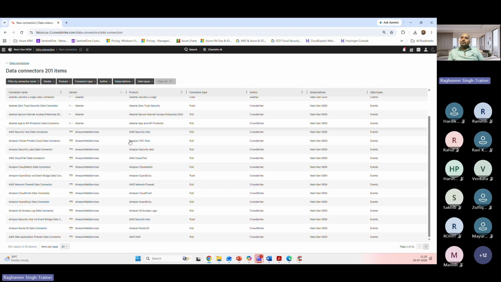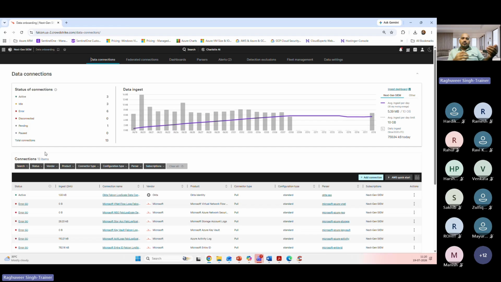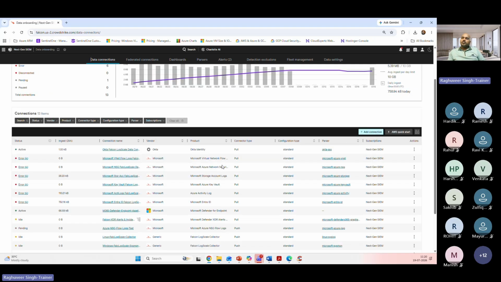These are the data connectors which are available. You can see that I have already tested some data connectors after this access was enabled for me. From our contact, I have configured some data connectors and checked whether this portal or this module is working as expected. You can see I already have data getting ingested from Okta. So I've tested an identity and access management connector that I have access to.